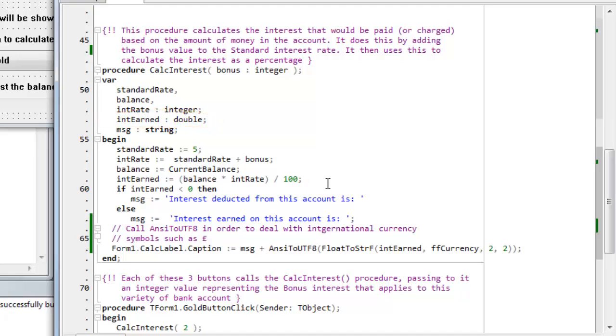So in this case, I've set interest earned to be a double, which is a floating point number. It multiplies the balance by the interest rate, and it divides it by 100 to calculate the interest. Then the next line says if interest earned is less than 0, then the message that I want to display is that the interest has been deducted from the account. Otherwise, if it's a positive number, then my message says the interest earned in this account. And then finally, the caption is displayed, which is the message that the interest has either been deducted or earned.